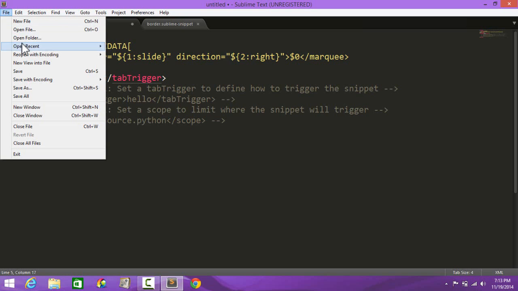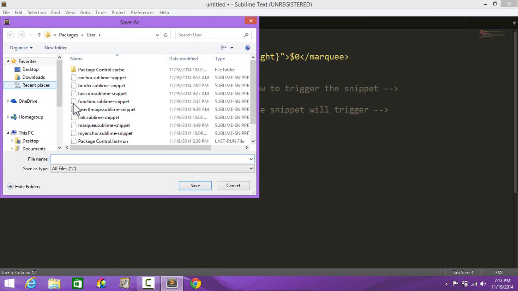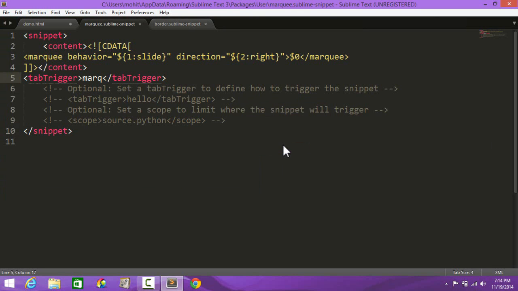Let's overwrite the file that I'd already created. So let's say save, and let's look for marquee.sublime-snippet. So the extension, as I mentioned time and again, should be .sublime-snippet and should be in the User folder under Packages. That's where it'll take you by default, by the way. Okay, so I'm overwriting the file that I'd written earlier. So if everything is fine, it should work.